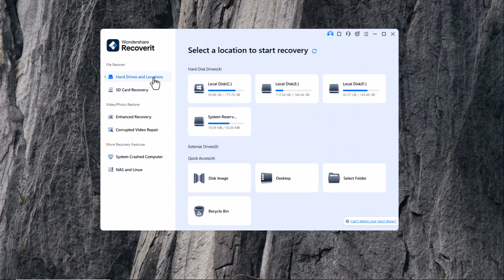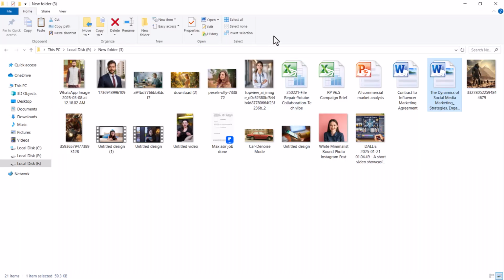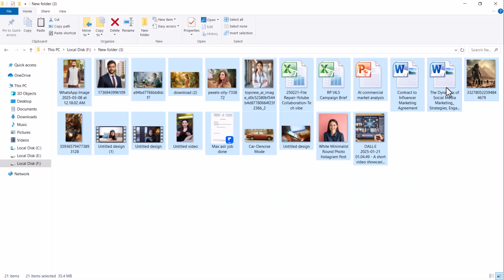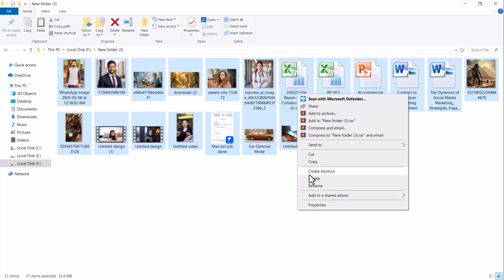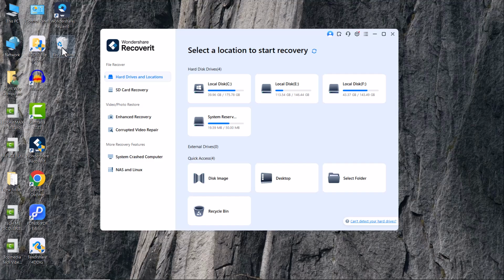Let me quickly show you a demo. I have a folder with some files in it which I am going to delete. As you can see, I have placed different types of files in this folder: Excel sheets, PowerPoint reports, Word documents, audio files, videos, PDF, and images. Now I will delete all these files. As you can see, the folder is now completely empty. I will also go ahead and empty the recycle bin.